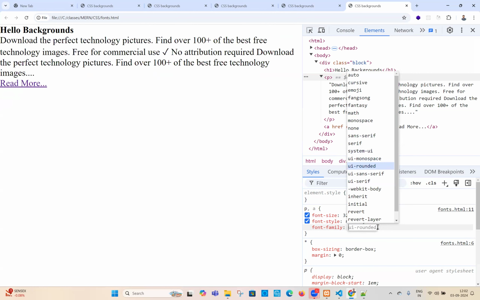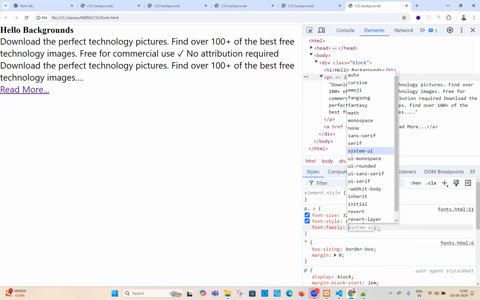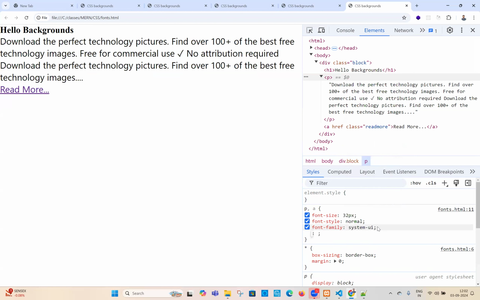You see, system-ui, ui-monospace. A lot of things are there, guys. These are the default font families available in the browser. So if I want different font families, where can I go? Yes, we can go for that also. We have third-party font families. How do we integrate third-party font families in my website? I will show you that also in a minute.